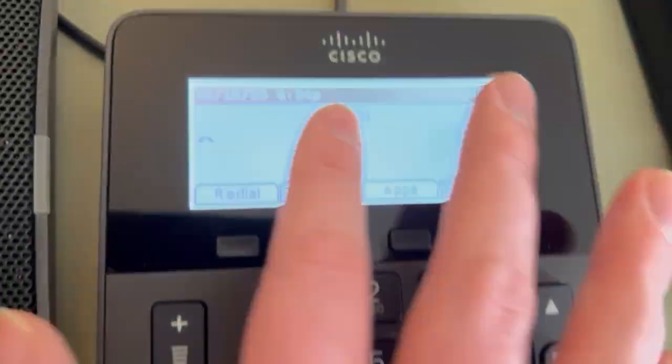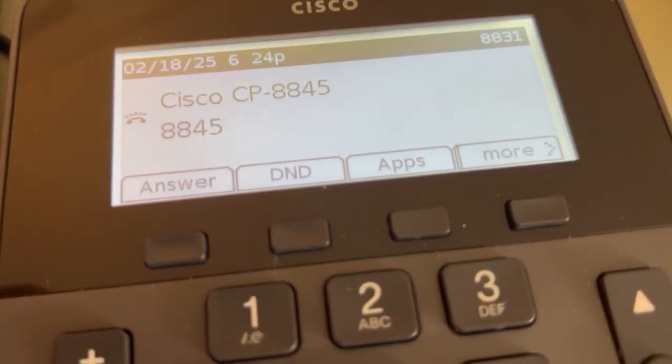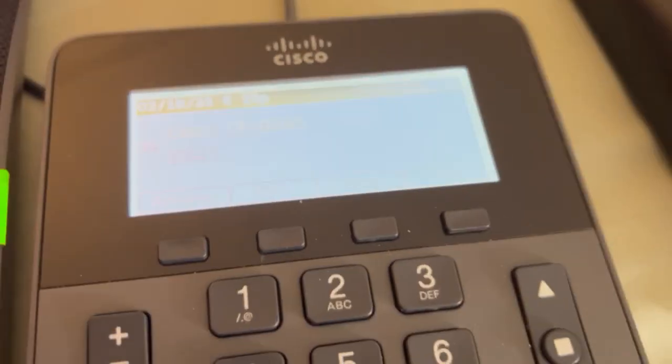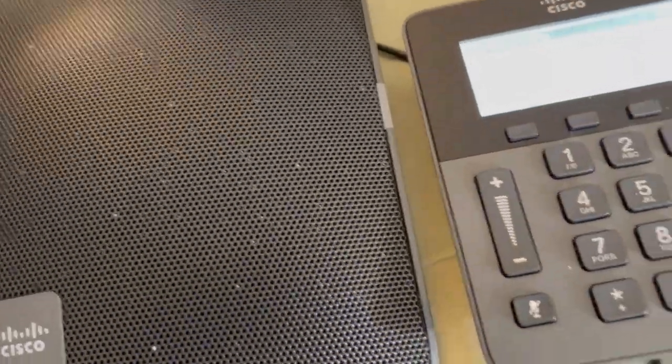However, caller ID does in fact work. Blinking lights. So that does work, as well as voicemail indication. Voicemail indication does work on this phone.